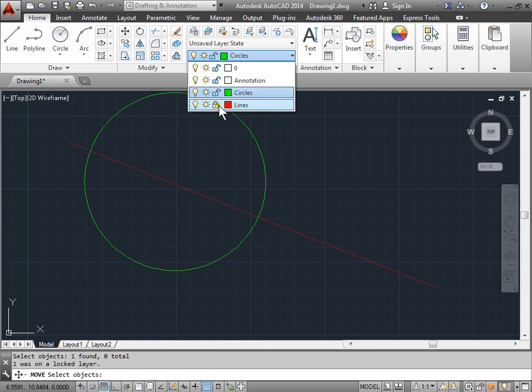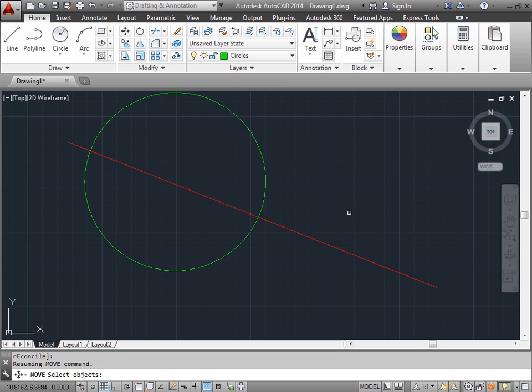Now I'm going to go ahead and unlock it. And go ahead and click back in model space. Try to move it again. Select the line. Hit enter. Go ahead and select my base point. And now you can see I can move the line.